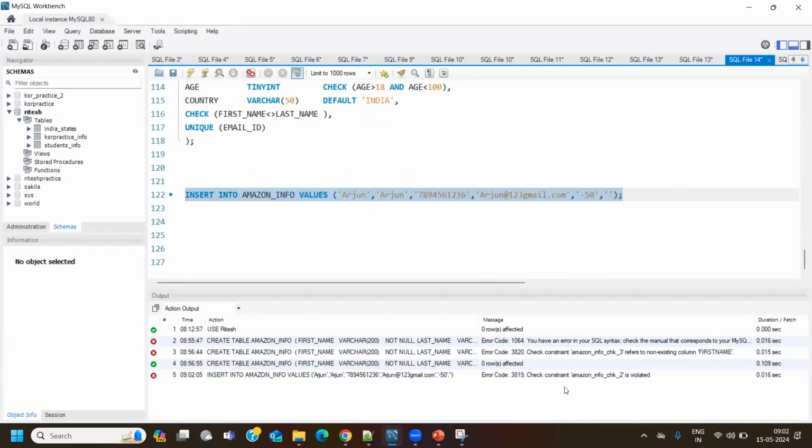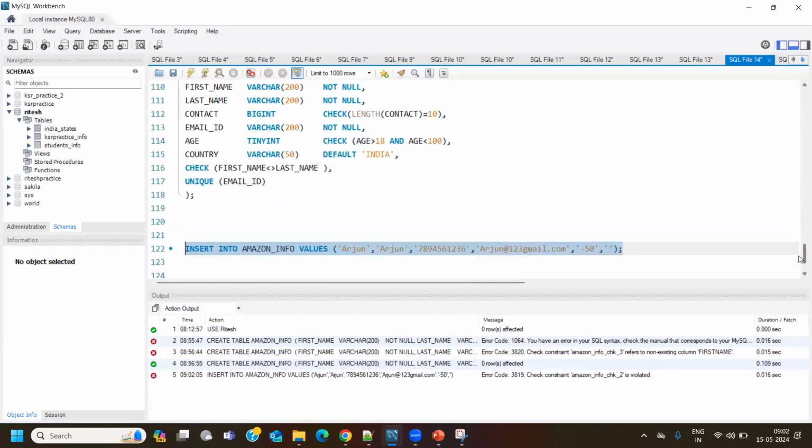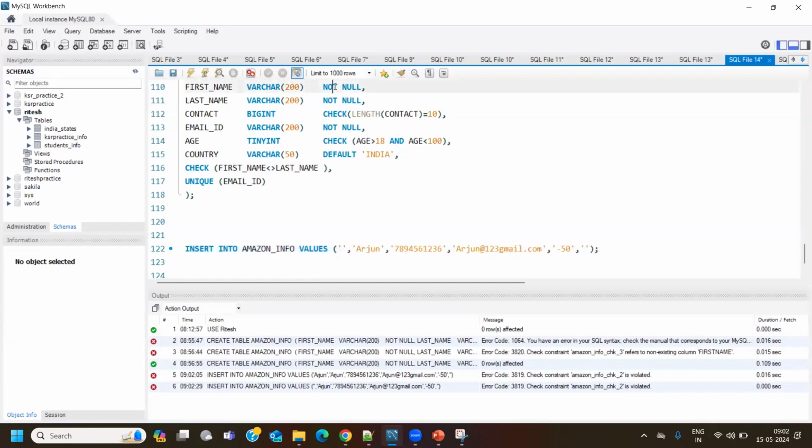See, first thing, check constraint Amazon info check 2 is violated. Now what it is violating? First name and last name, both are same. That means it is violating this check constraint. Both are not null, but if I take it as null, it will violate the first constraint, which is not null. It should be not null. So if you're mentioning same name, it will always throw an error. So let me take some Arjun J. Now this is gone. Let me insert this.